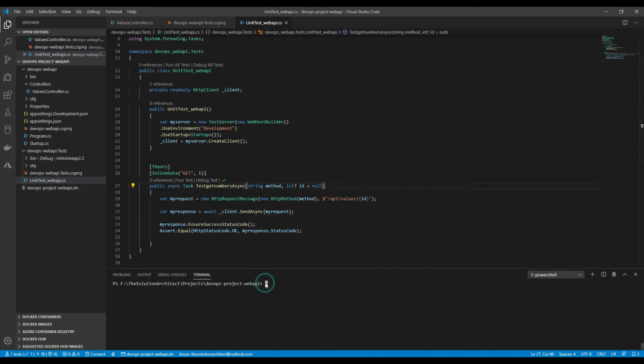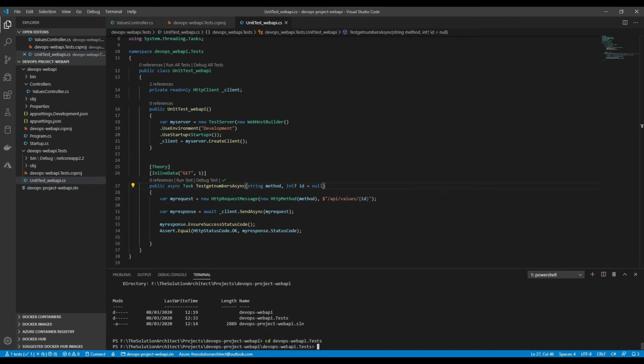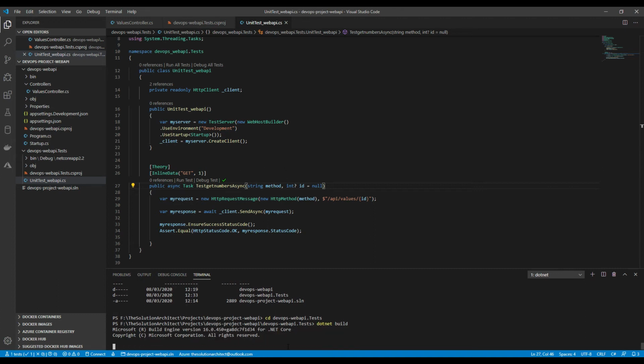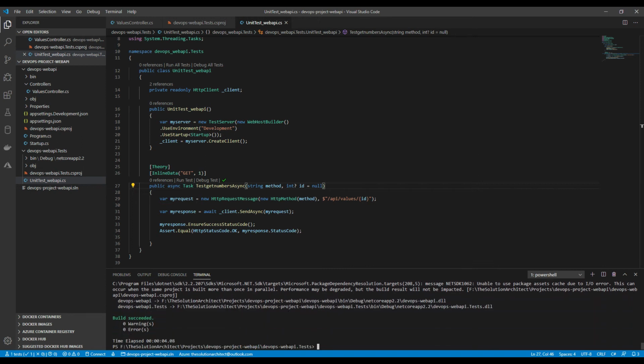Now go to your terminal down there, and we want to just go to our test project. The best way to do this is to make sure your test project builds successfully. Go into the test project and dotnet build. This is just to ensure that our test is building. So this will build also the reference project, which is our Web API project.